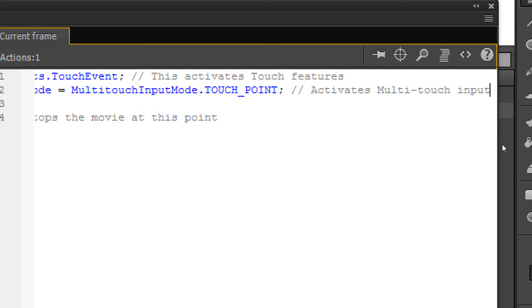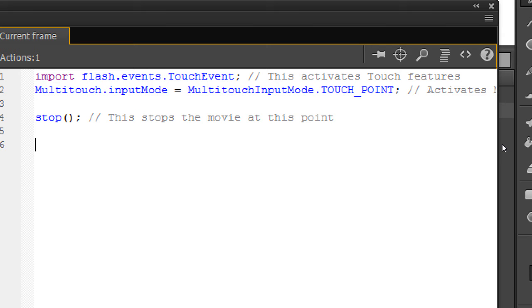So that basic setup is usually going to be the first things you add, the ability to touch your project and multi-touch. After the stop command, let's add some more commands. Line 6. This is now when we're going to start to actually make the button do something.